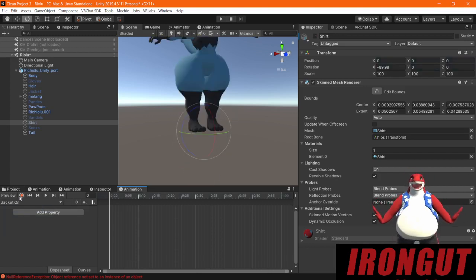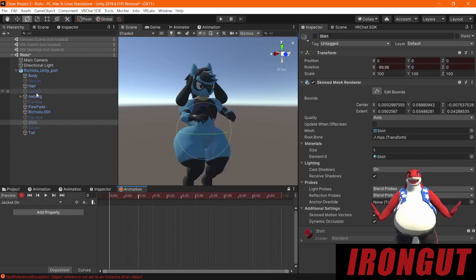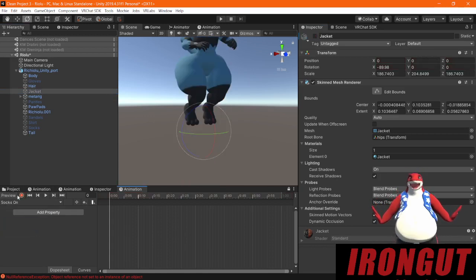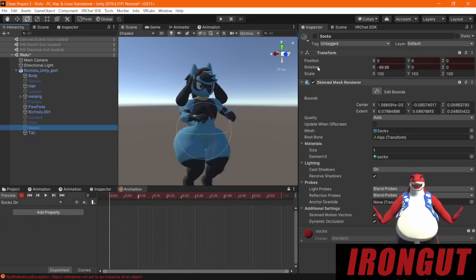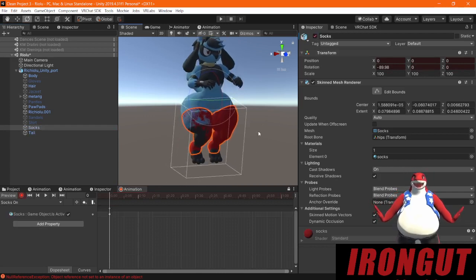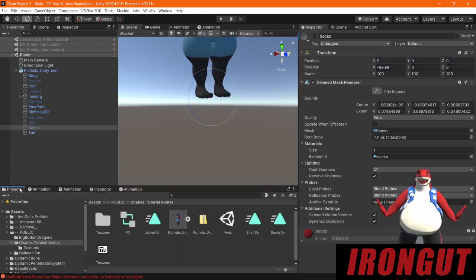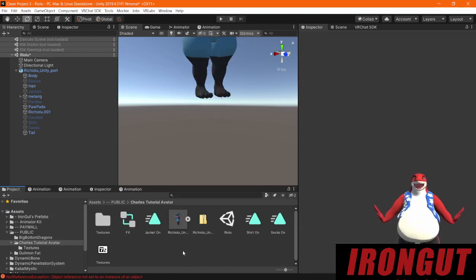Same thing with the jacket animation now. We hit record, go to jacket, turn it on, and now that animation is recorded. Go to socks, and same thing. The socks we record, and that's it. The socks now turn on and off. So that's all the programming done, but you wouldn't upload just yet because there's no actual button to turn it on and off in game yet. That's what we're going to make now.